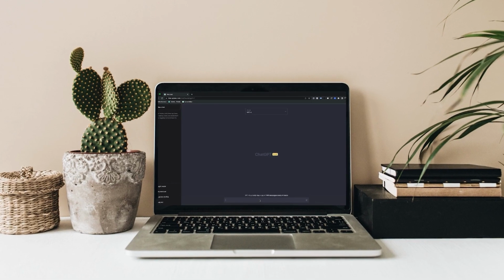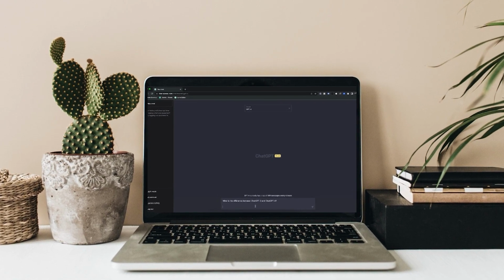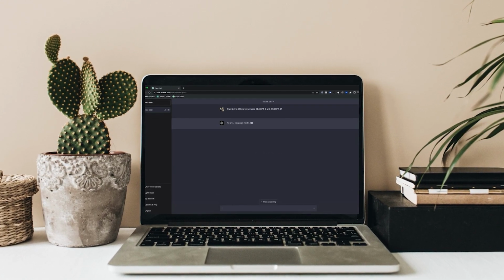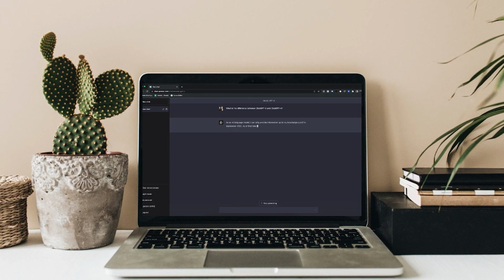For script writing, ChatGPT is an AI tool that can write your video scripts. It uses advanced machine learning algorithms to generate text that is coherent and engaging. This can save you a lot of time and effort in the script writing process.